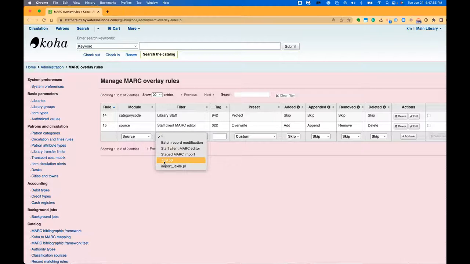You can choose quite a few options here. You can choose the option to say, this is done by source, user category. So all the user categories of staff can or cannot do this, or by username. So that super cataloger can or cannot do this kind of overlay or removal of specific MARC fields.